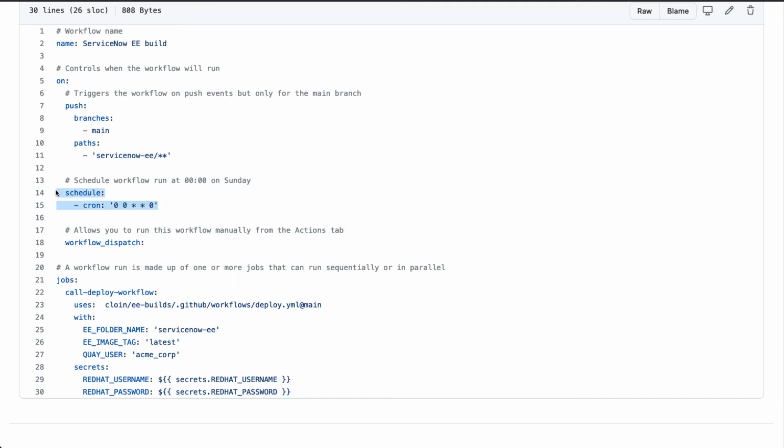I also have this running on a schedule, so you can see the cron syntax down here. And this is just going to run once on Sunday. Now, the third trigger that I have set up here is a workflow dispatch. This means that if I go over to my action pane, I can run this workflow whenever I want, regardless of whether or not changes were pushed to the main branch within this directory. So this is really handy. Say if I wanted to run a workflow on a separate branch within this repository, separate from main, I could do something like that. Or if I just want to trigger a new build at any time, I can do that as well.